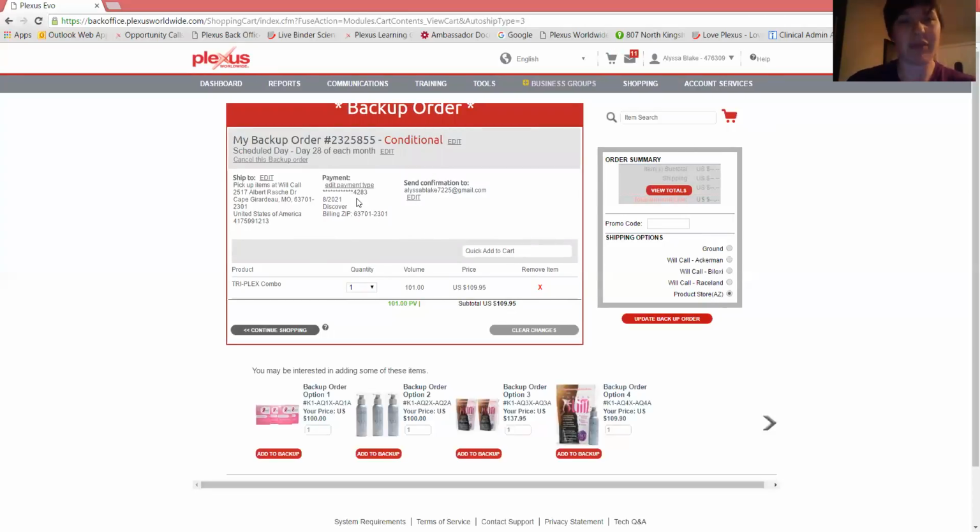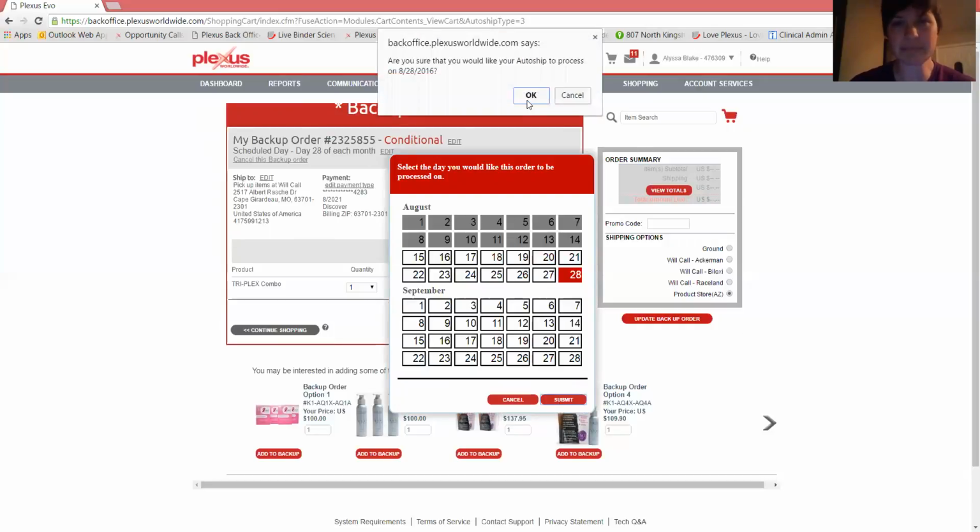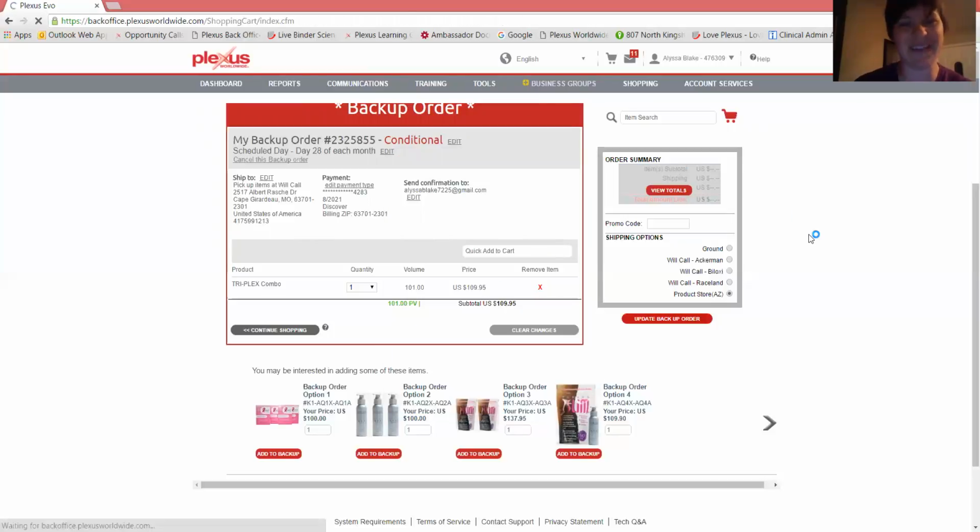Also, make sure that right here in your payment information there's nothing red that says you have to put a code in. That way you know all of your information is there. It's always going to go through. You can change the scheduled date right here. If you want to click edit, you can change it earlier in the month. But I want to keep it, and it says, are you sure that you want it on that date?